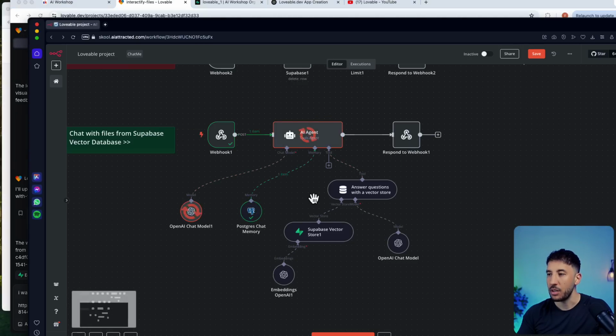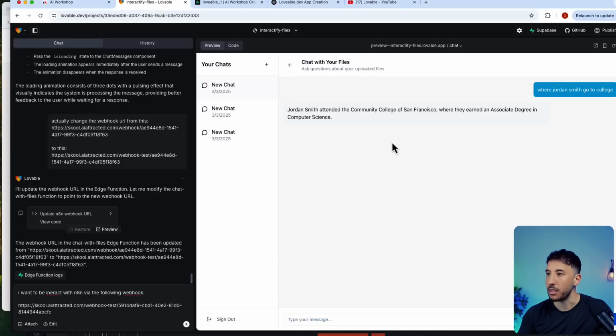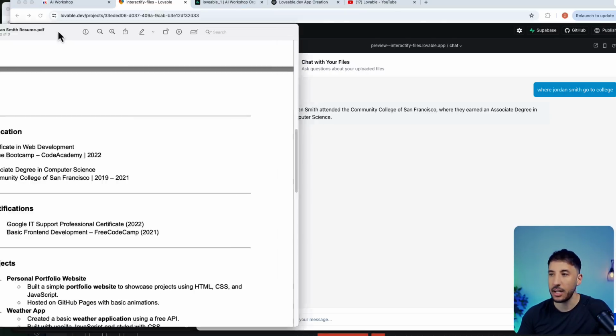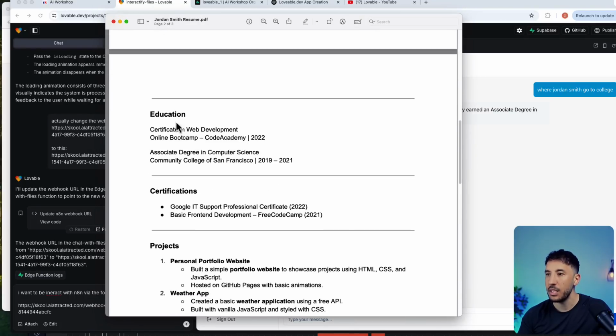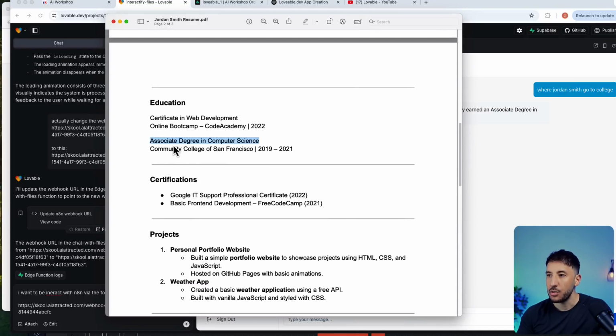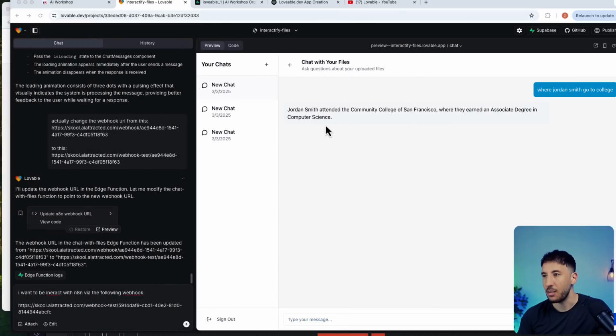So now it's going to reach out to the AI agent. The AI agent is going to reach out to the vector database, the Supabase vector database, and respond back to our webhook, right? So you're responding back. There you go. Jordan Smith attended the Community College of San Francisco, where they earned an associate degree in computer science. So let's double check now. This is his resume. Education, associate degree in computer science, Community College of San Francisco. Perfect, right? So it means that we are interacting with the proper data, with the proper documents.